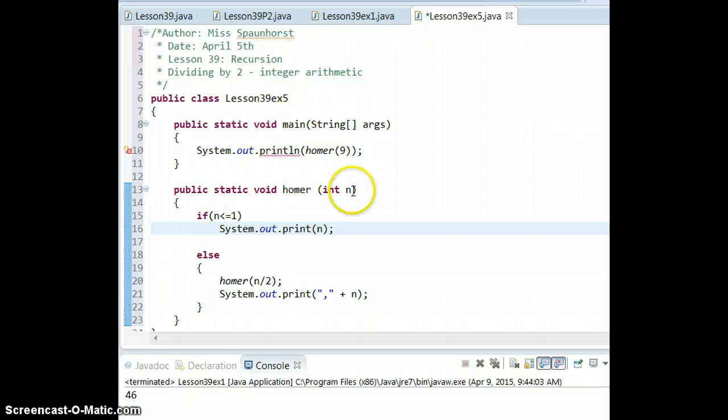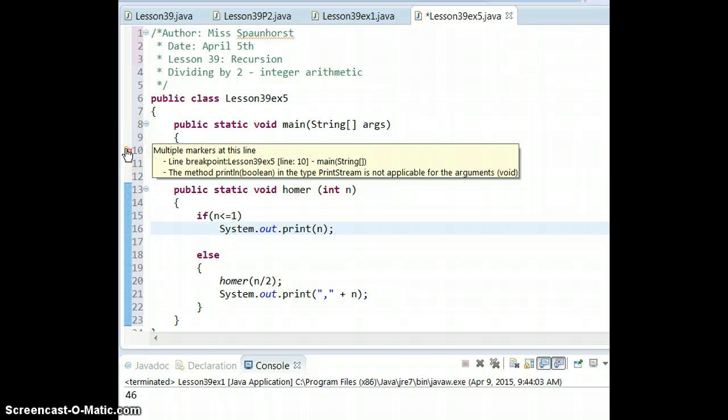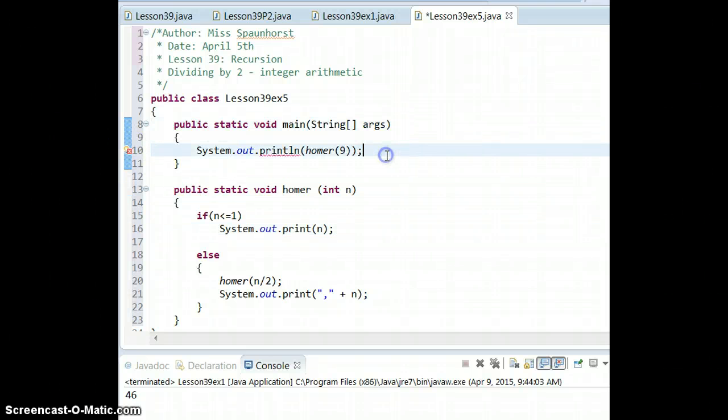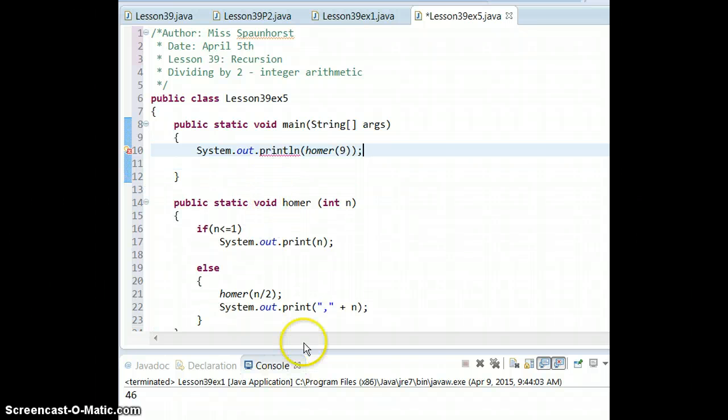Okay, so this looks a little weird, and this isn't going to print anything. If you look at this, this isn't actually going to print anything because we're not returning anything. This is a void method. So what we need to do instead is take out this print. We're already printing down here in our void method. We don't need to print twice. We just need to send it over 9. So that's all we need to do.